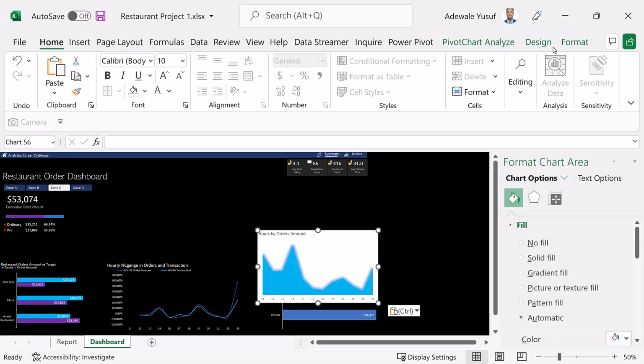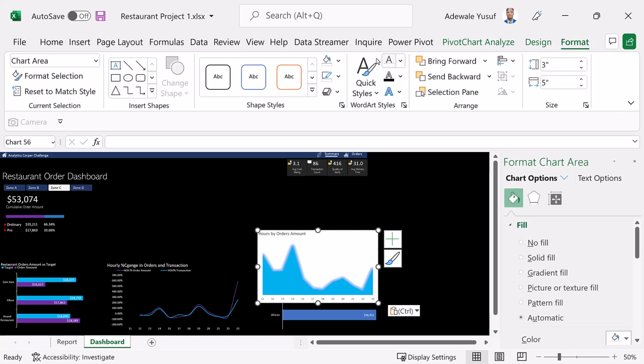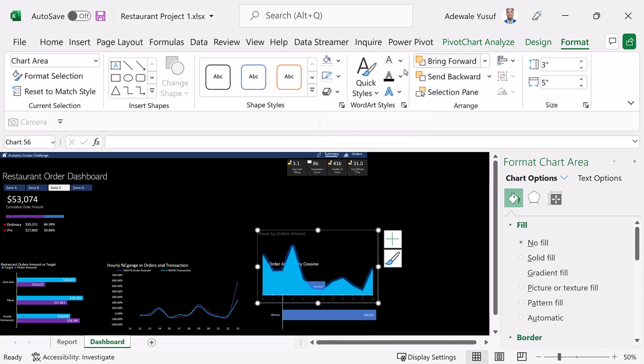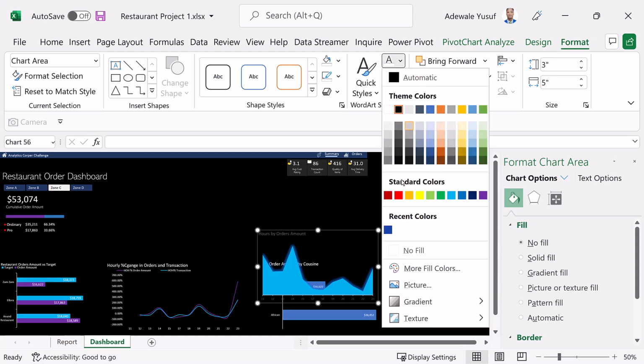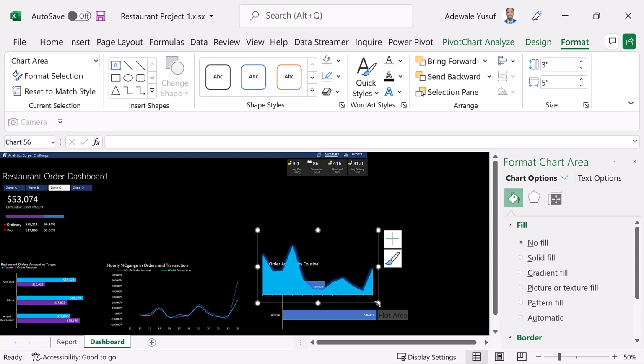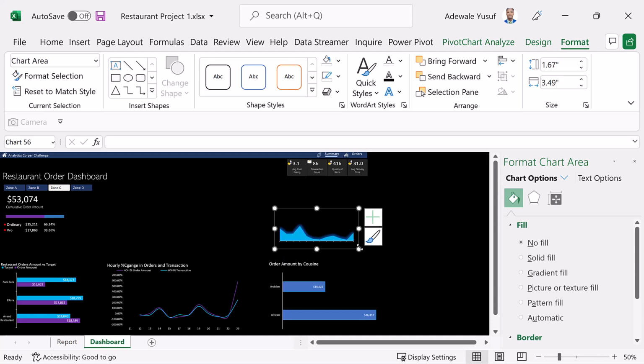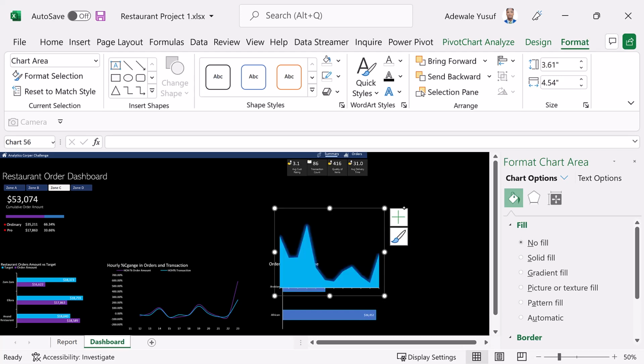paste it, go to format, remove the background, say no fill, remove the outline, no fill, and change everything there to white, or font there to white. Alright, I'm going to reduce this chart to something. Put it here. So I'm not sure I can see my other numbers.